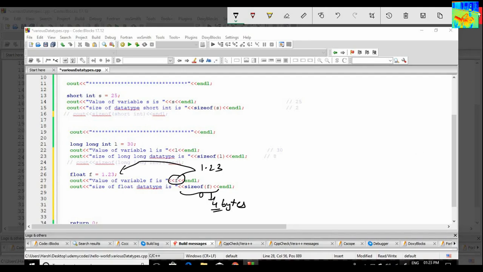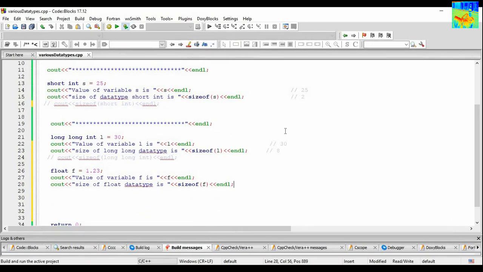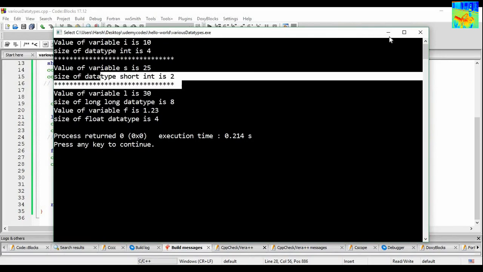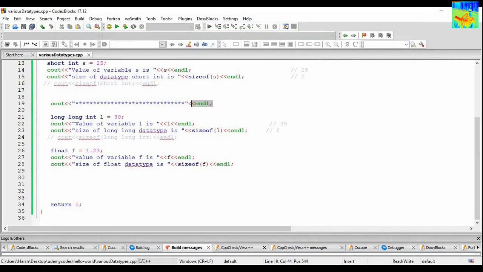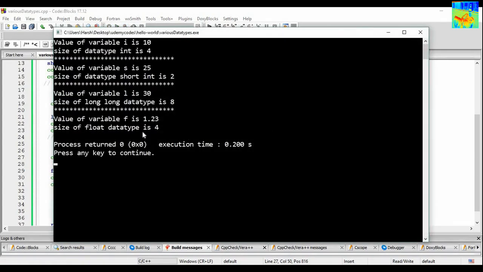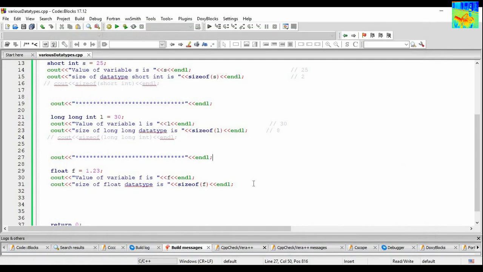Okay, so let's see. Build and run. Okay, so first let us add this line between long and float. So Control C, and then I am having Control V. Okay, so now let us run again. Okay, so the value of variable f is 1.23 and size of float data type is 4. Perfectly fine. And just like above, you can also write like this: cout size of float, end line.